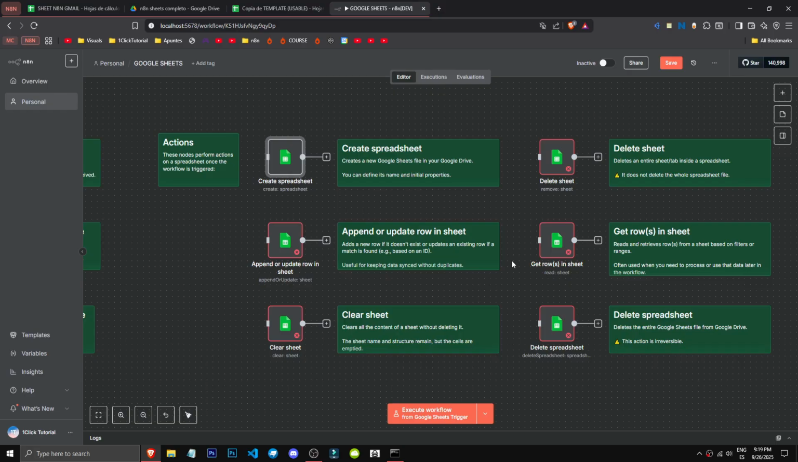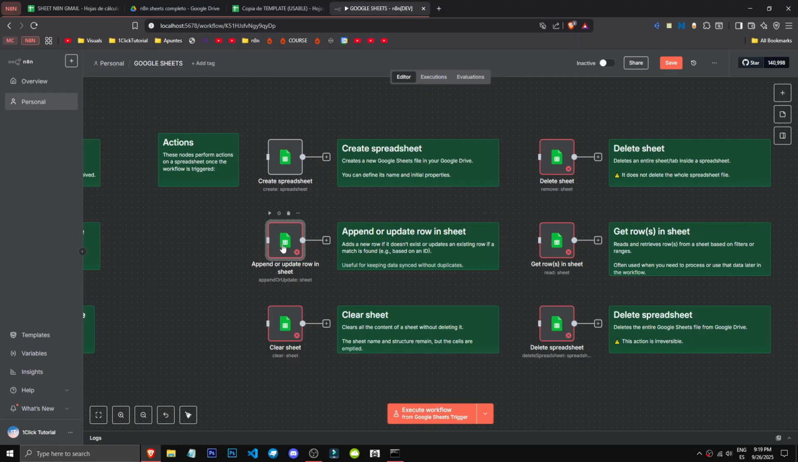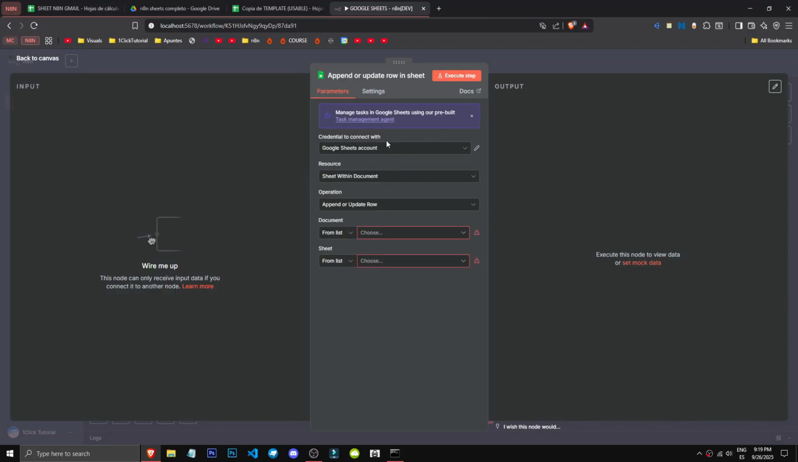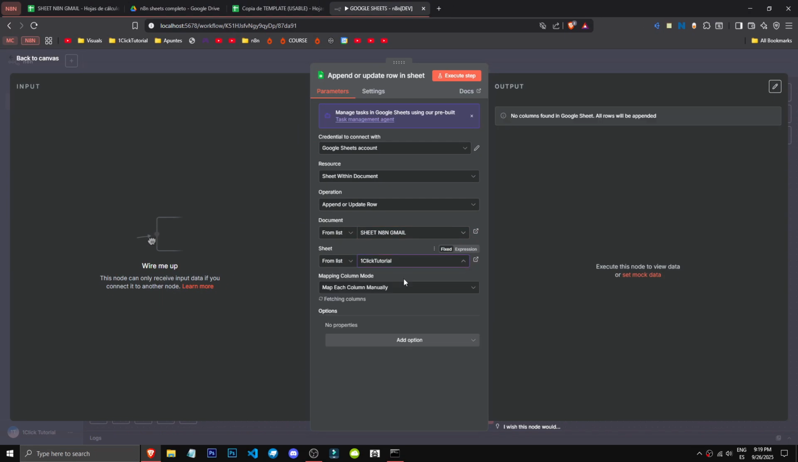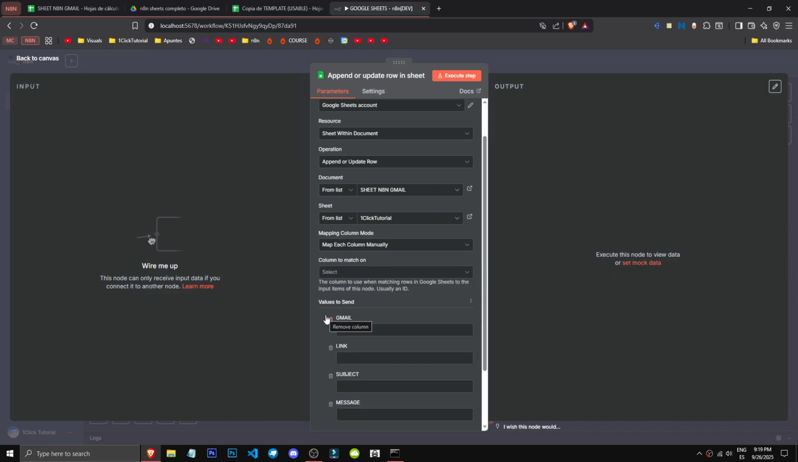Alright, how do we add or update rows in Google Sheets? Well, we have this n8n node here that says add a new row if it doesn't exist, or update an existing row if a similar one is found. For example, based on the ID, if we select it, we can see the credentials to connect, resources and operations. Here we'd basically select the document, right? And well, here we already have some values. We'd have different values to send, like for the email column we'd send a specific value, okay? We'd be sending or updating these values within the column.